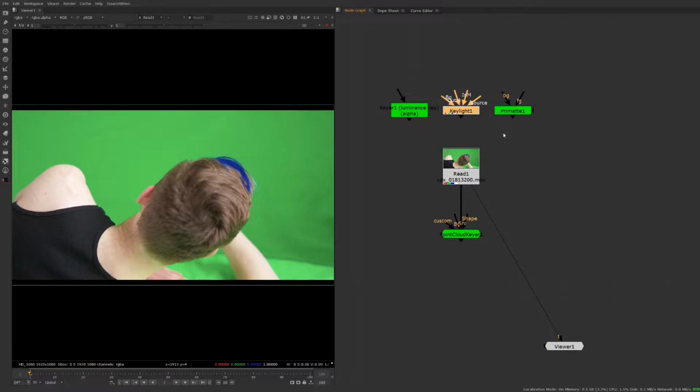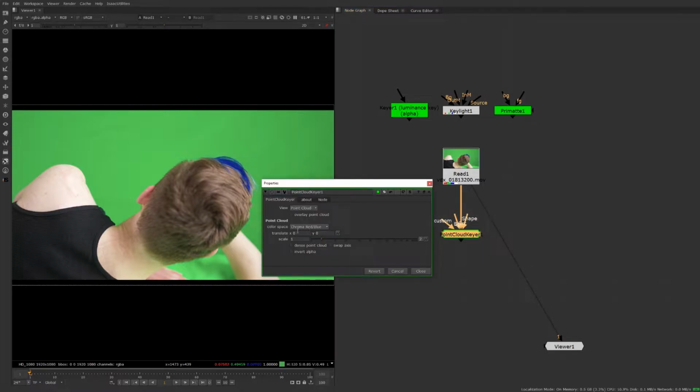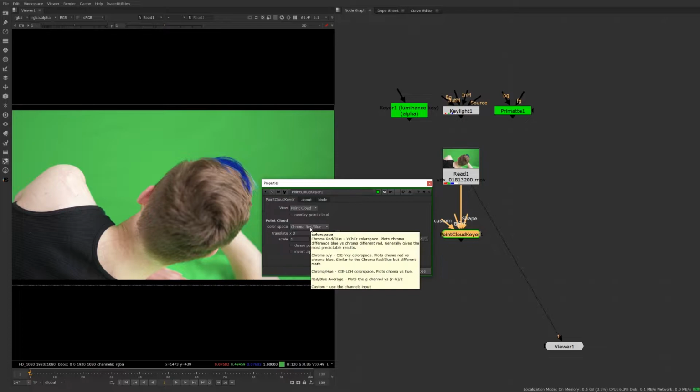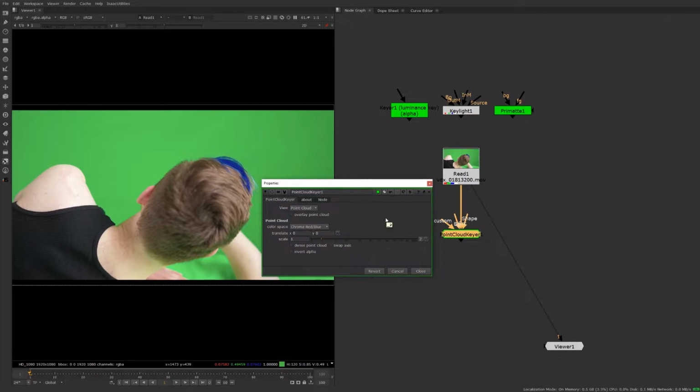Or they're algorithmic keyers like the Keylight, which use some sort of color difference processing to pull out a matte. The keyer that I've been working on, the point cloud keyer, is a two-dimensional keyer, meaning that it keys on two channels. Specifically, the ones we're interested in are, first of all, color spaces that can separate value information from color information, something like HSV or YCbCr. In this case, the default on this node is the chroma red blue, which uses the YCbCr color space. Basically, it plots the blue chrominance on one axis and the red chrominance on the other axis, making it a two-dimensional keyer.